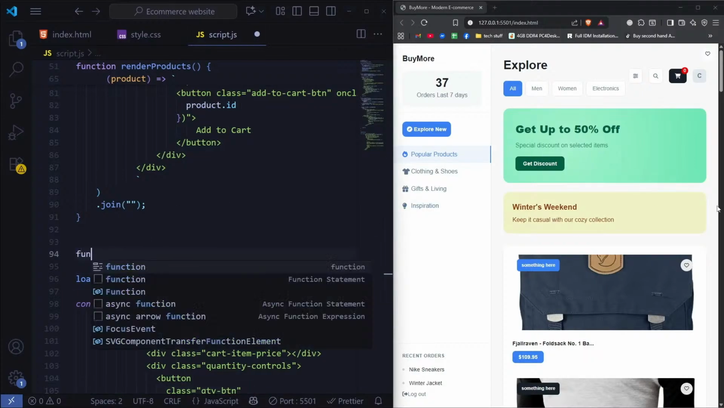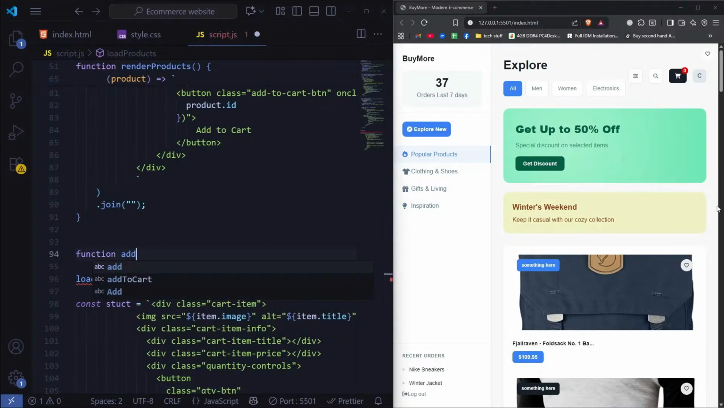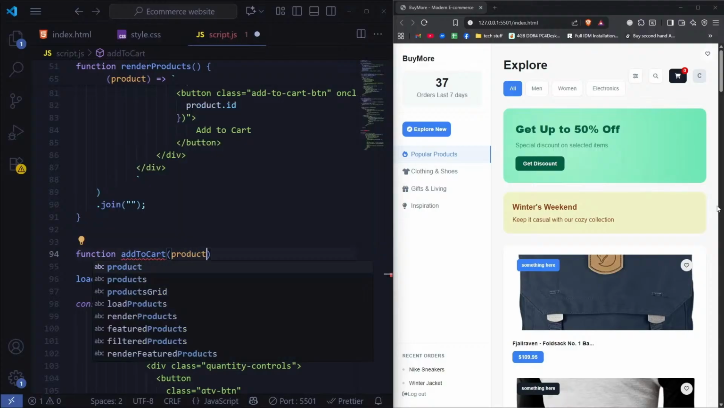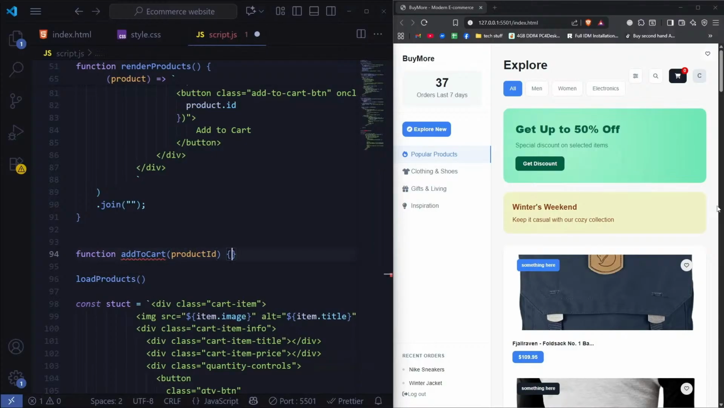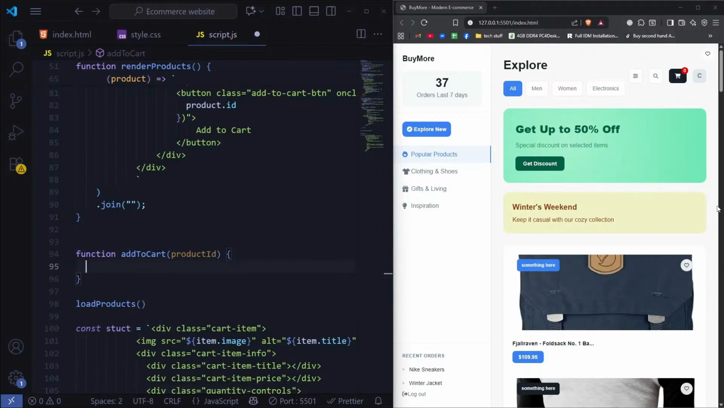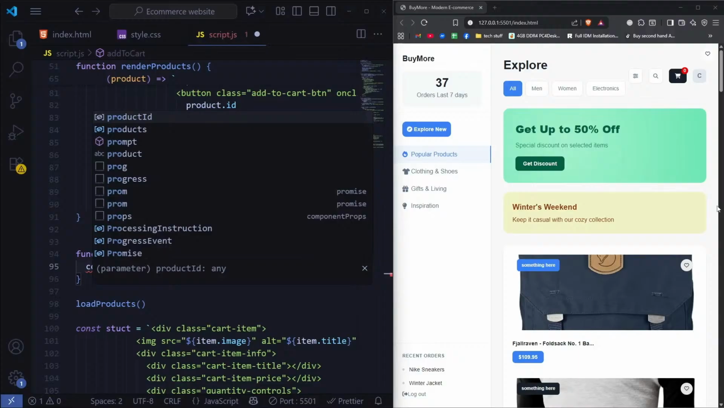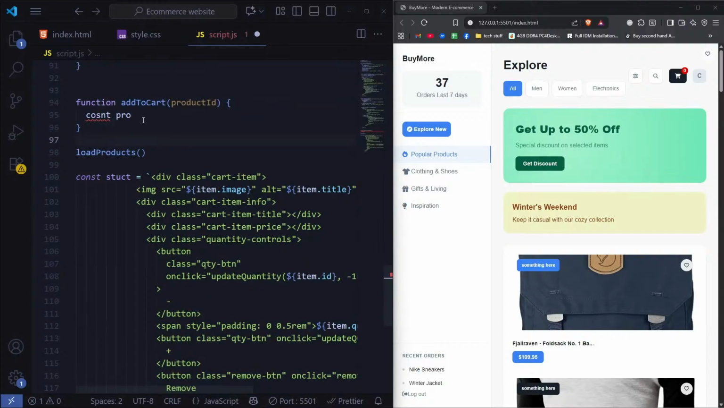So here I'm just gonna make a new function that's called add to cart. That will basically add the thing on the cart, right? Now for that, what I'm going to do is use a product ID. So I'm just going to get the product ID of it. Initially I'm going to get the product. I'm going to make a variable called product.